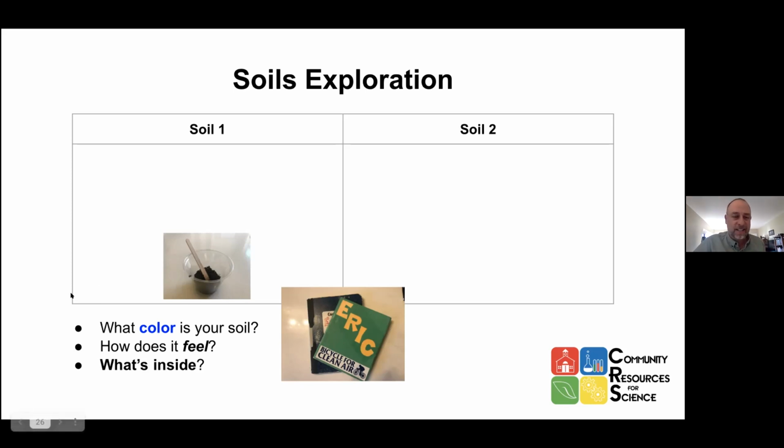So as you're getting that set up, basically what we're going to do is record some things on this paper together as you're exploring your soils. And I'm going to stop sharing for a minute.